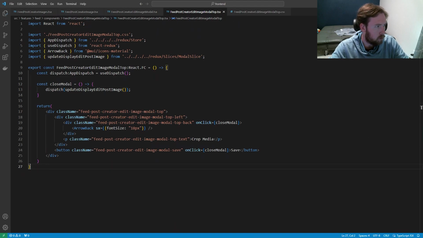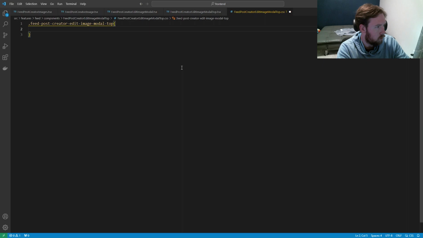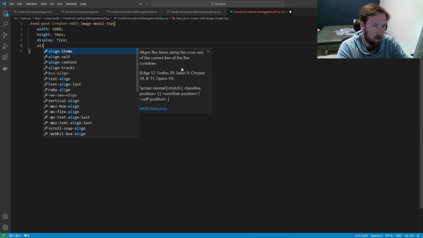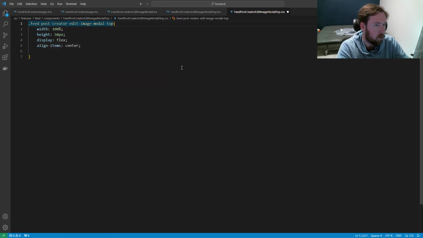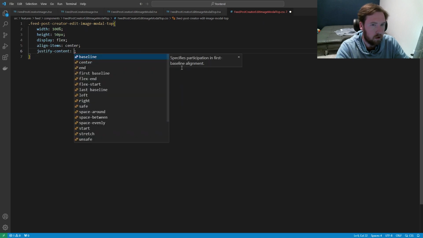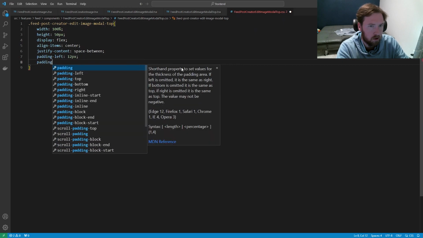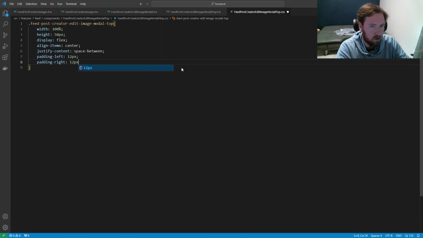So let's go ahead and set up the CSS and kind of get this opening and closing. So inside of the CSS, let's just go ahead and go from the top. So we'll say dot this, and then we'll say width is 100%. Our height be 50px. Our display is flex. Our align-items is center, and then our justify-content is space-between, and we have a padding on the left of 12px and a padding on the right of 12px.